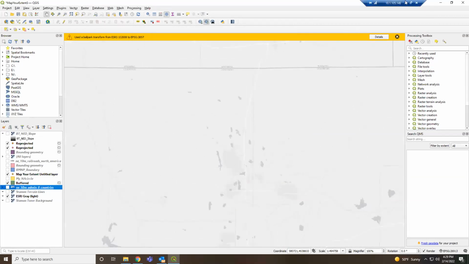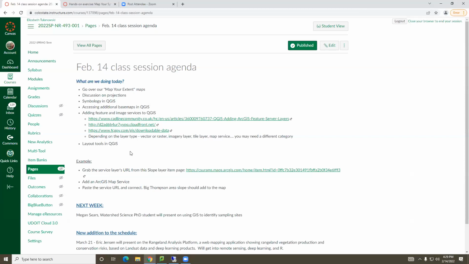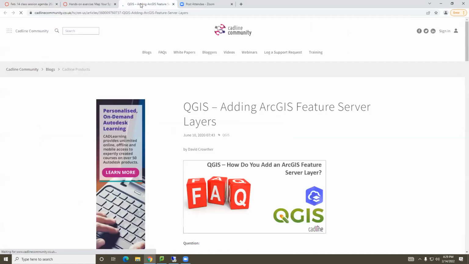All right, I'm going to go back to our page. So we looked at this and the steps for this, I can write them out here so that you can see them and have that as a reference if you need to know what I did. What we're going to do now is how can we add online data to QGIS? So I have a couple of things here. One is an article that I found that was actually really good, step-by-step how to do this.